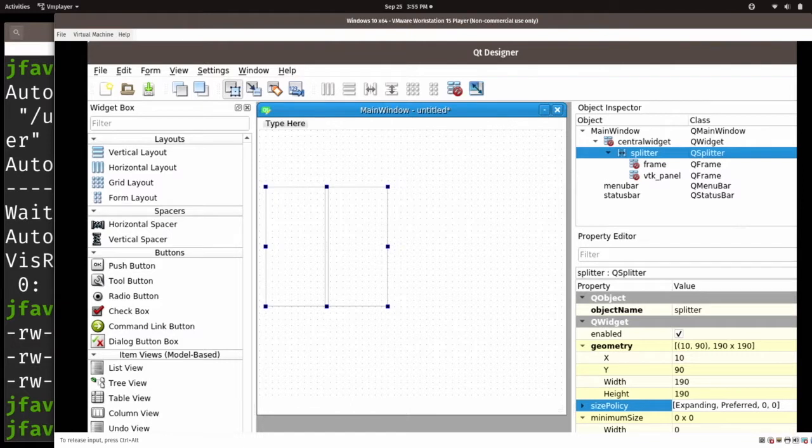This is basically how it looks in the Qt Designer. Those two Q frames, the splitter. By default, I have the menu bar and the status bar.